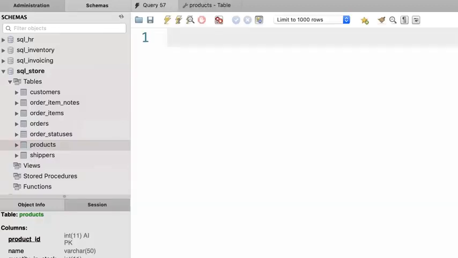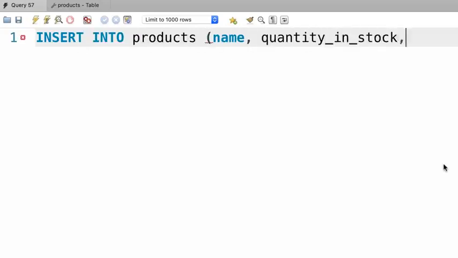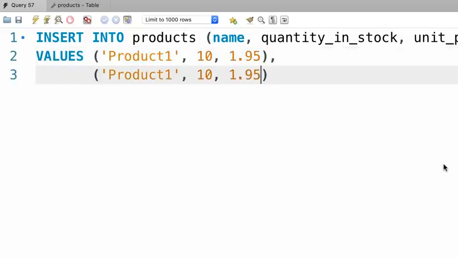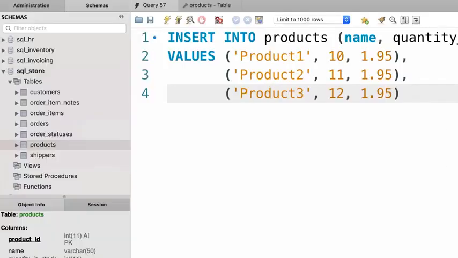Back to our query editor window. Let's insert into products. The columns are name, quantity in stock, and unit price. And the values are going to be, let's say product 1, stock is going to be 10, and the unit price is going to be 1.95. Now I'm going to select these values, copy, comma, paste it like this, change the values accordingly, and finally the last row, product 3. There you go. Let's execute this statement.